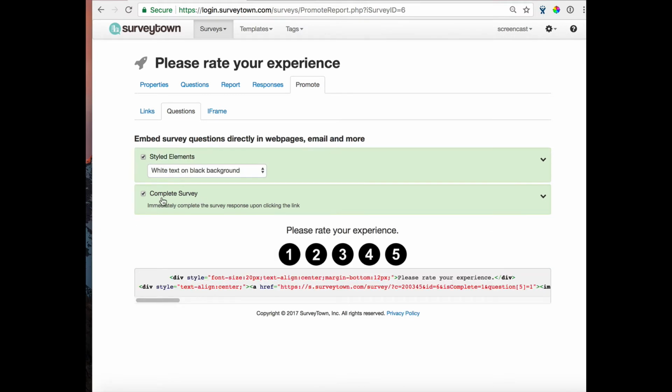I do want to also talk about this completed survey button. If you choose to complete the survey, then what will happen is when people click on this link, it will automatically submit the survey and it will show the success page that you have defined for the survey. Or if you have, instead of a success page, defined a success URL, it'll go to the success URL.